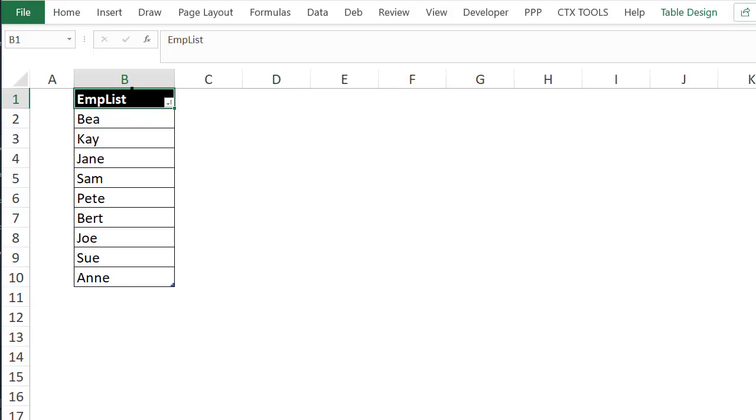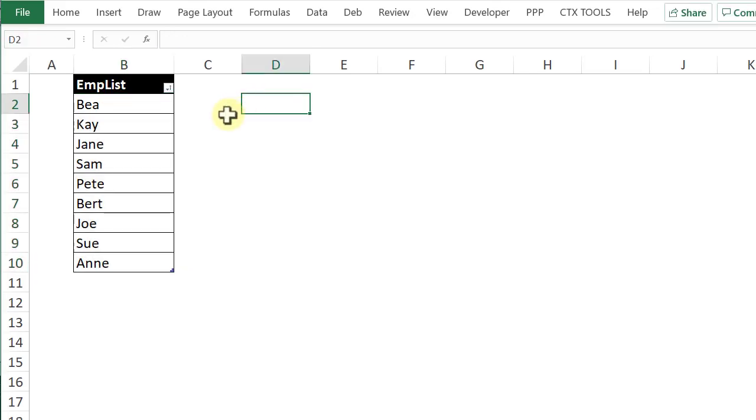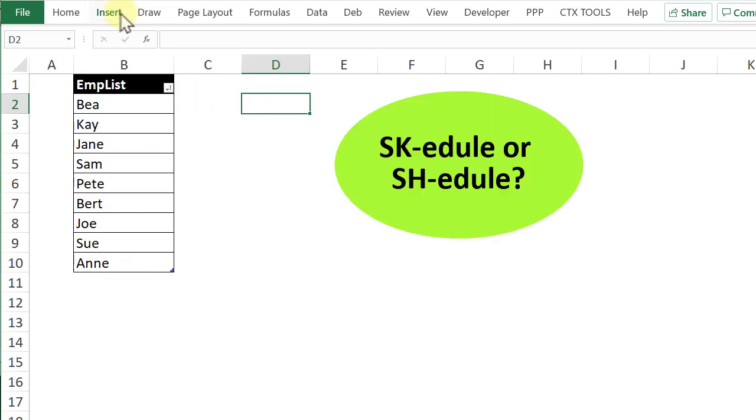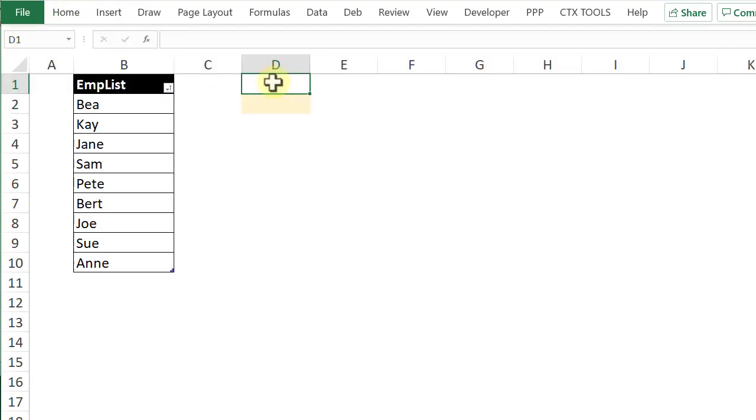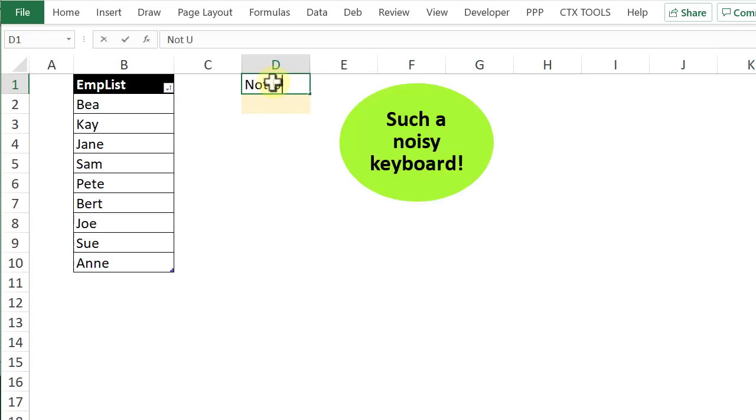Here's our full list of employees, and if I go to the name box, I can see EmpListFull, so that's what the drop-down is currently using. Now we're going to build a formula that filters this full list and only returns people who are not in the schedule already. I'm going to color this cell so that we know where our formula is. Put a title above it just as a reminder of what this list is.